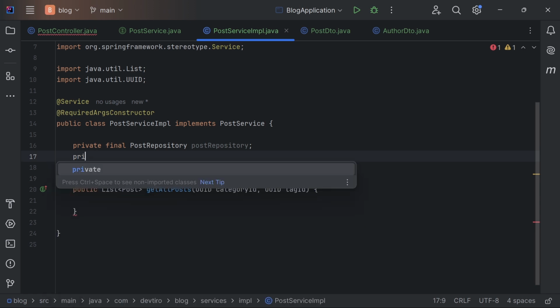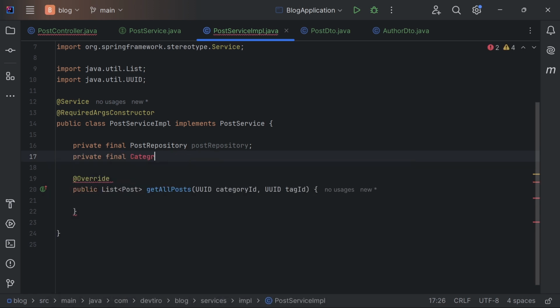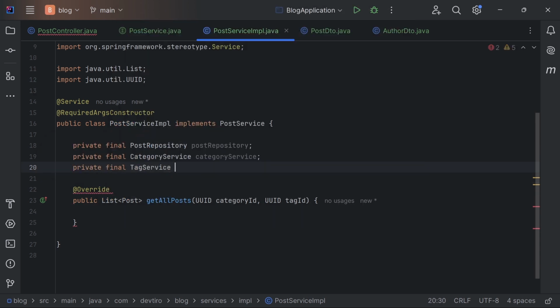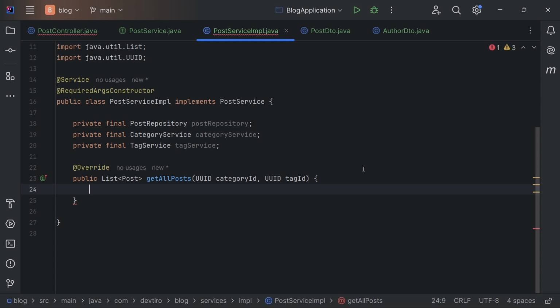So we'll say private final CategoryService, which we'll call categoryService, private final TagService, which we'll call tagService. And now we can get to implementing our getAllPosts method. So the first thing that we want to do is check the values of category ID and tag ID. These are optional, so they could be null.